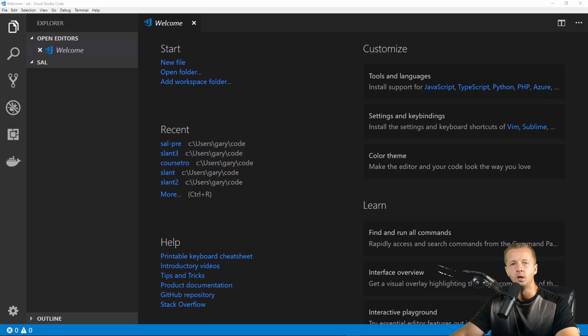So let's get started. All right, so to get started here, we can see I'm using Visual Studio Code, a free code editor from Microsoft that all the cool kids are using these days. And I have a blank folder open here called Sal. Just create your folder, open it up here in Visual Studio Code, and you're ready to rock.